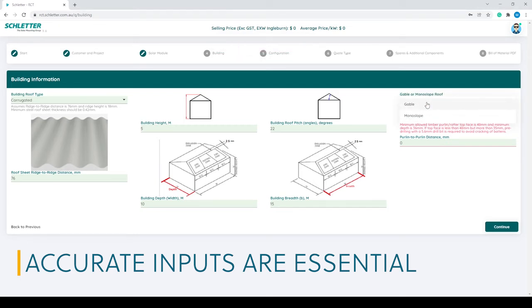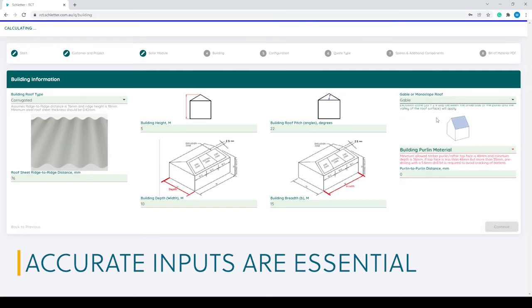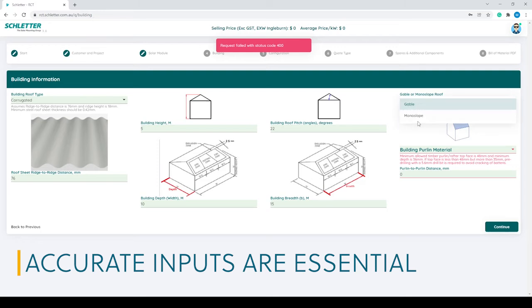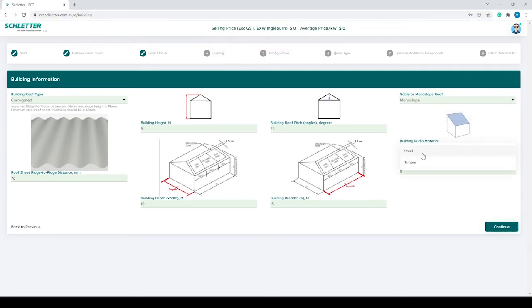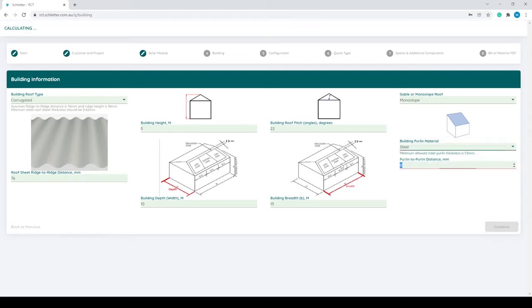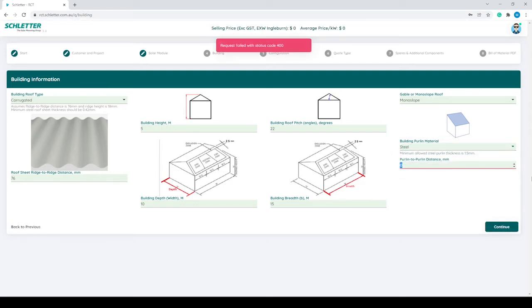Finally, just select if your building is gable or monoslope roof. We'll go monoslope. And what the purlin's made of, whether it's steel or timber. Purlin to purlin distance, let's just go with 1200, let's say.